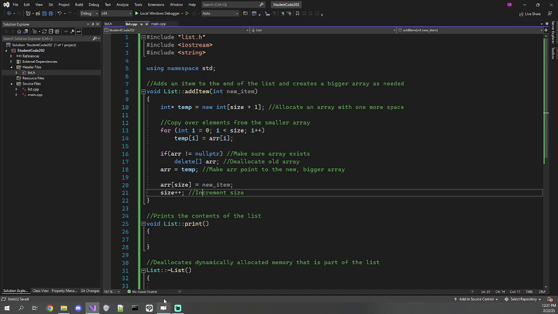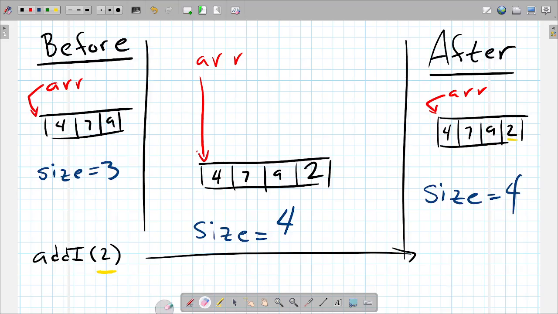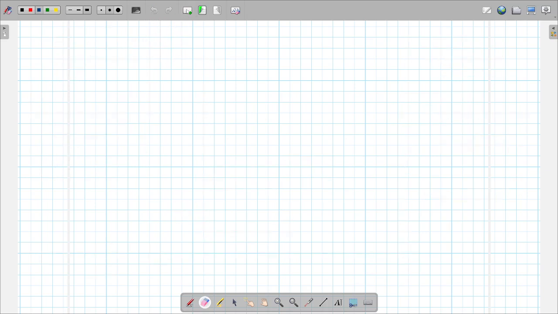Finally, this should be correct now. So we're going to make the array bigger, copy over the information, delete the old array so that it doesn't memory leak, make a copy, and then put the thing in there. Now I want to point out that there are 2 different types of copies happening here, and I just want to define them so that we have the terms.